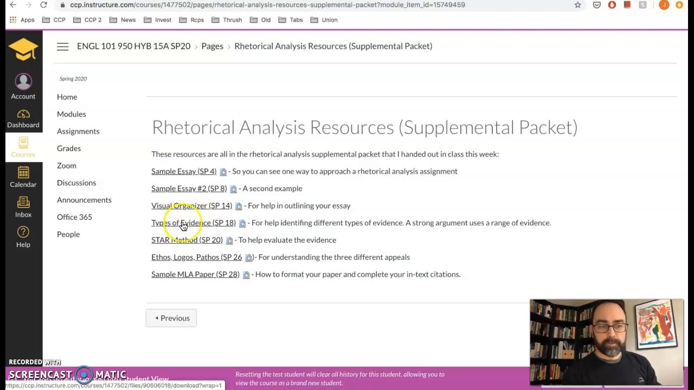So you have some types of evidence, and that could just help you find stuff that Gladwell might use in the chapter, and then you can decide, is he using it for ethos, for logos, for pathos, and then evaluate how effectively the evidence is working.